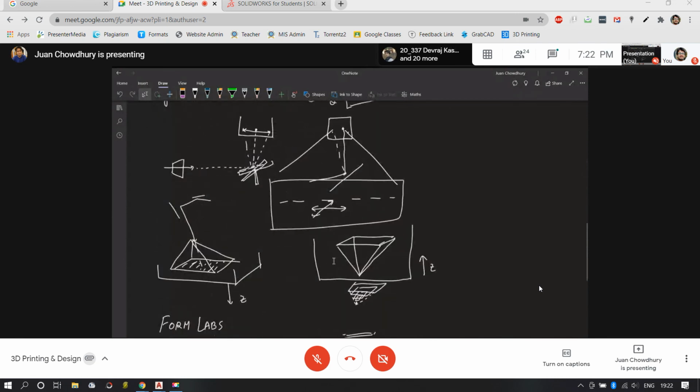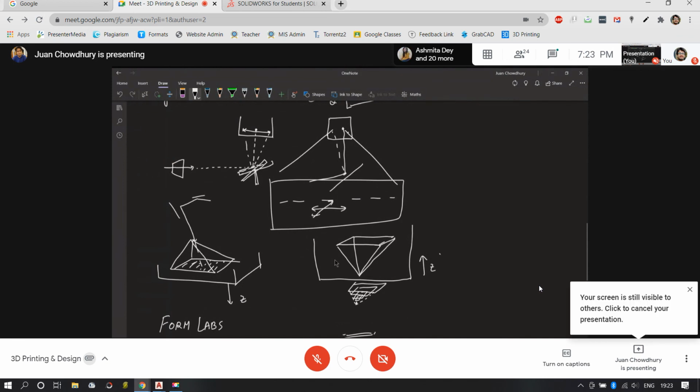Now, just thinking about it, what sort of displacement system do we require over here? There's one Z stage, two galvanometers that need to be controlled. Okay, and what else? Laser switching on and off. All right, these are the things that need to be controlled while using SLA and SLS type machines.